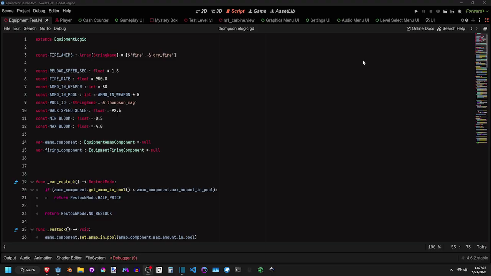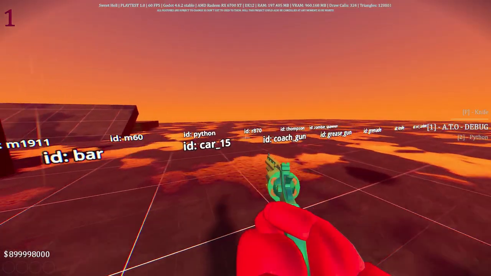Another thing I did was fully separate the view model from the weapon logic, which allows me to have multiple weapons use the same view models, but not have to load a new instance of the view model again, which saves on RAM.